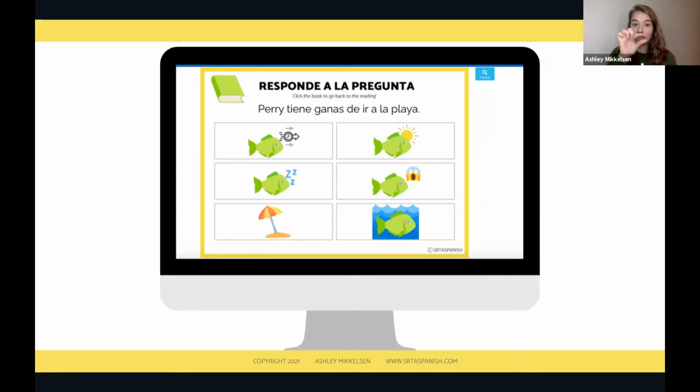So the sentence on top, they need to read it, and then they need to click the picture that matches the meaning. So it says, Perry tiene ganas de ir a la playa. He wants to go to the beach, or he feels like going to the beach. And up here on the top left, they can click that reading or that book and go back to the reading and say, well, does he? That's weird. Why would a fish want to go to the beach? And when they're sure, okay, yep, I understand what that sentence is saying, they can click, oh, this image is of a beach. There we go.